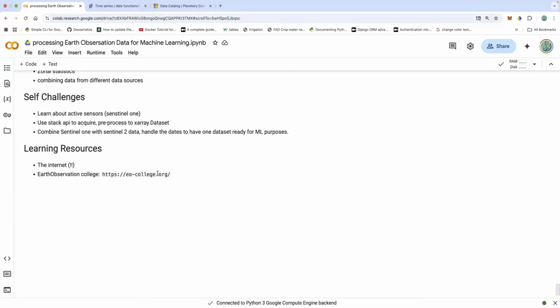It has courses from the fundamentals of remote sensing, radar remote sensing, multispectral or hyperspectral remote sensing, among other things that you might find useful, and even downstream applications. Also, they have fundamentals of machine learning for Earth observation or Earth sciences.